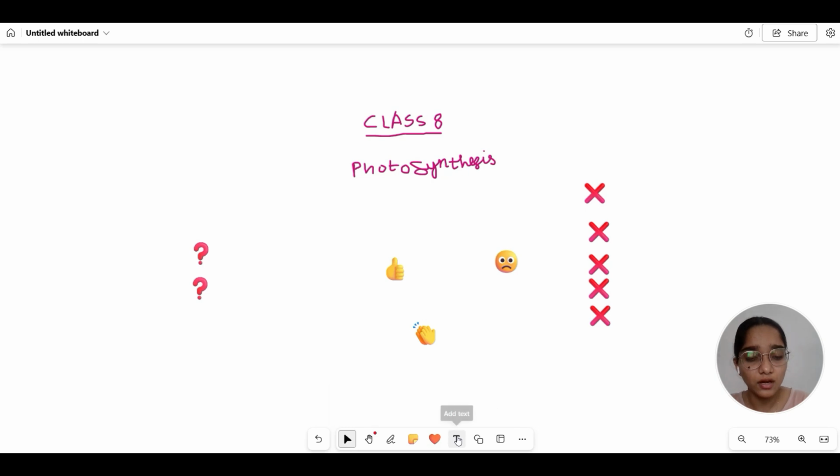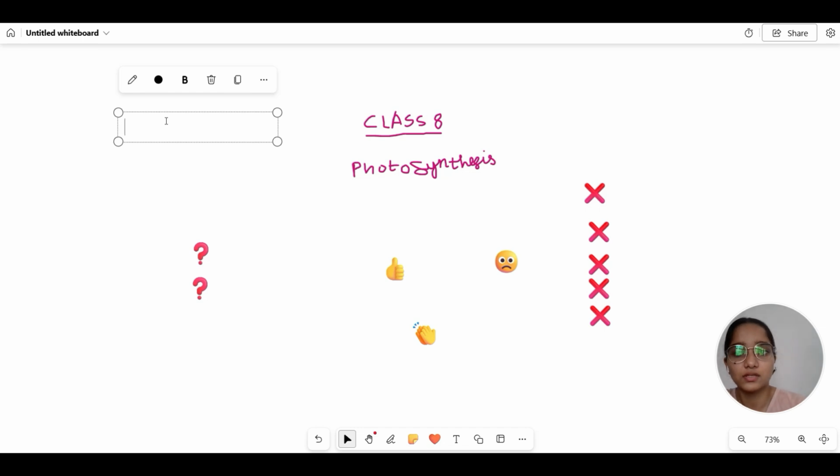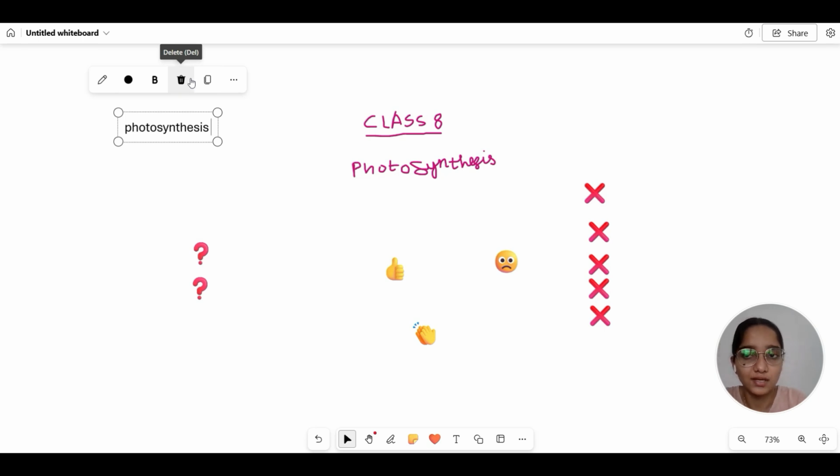So now there are other options to add text also. Like if you want to add some text to it, there's an option to add text as well. Here also, if you want to type something, instead of using your pen, you can just type anything here, like photosynthesis, anything can be written. Likewise, you can change the color of this text. You can also use different fonts for typing your text. Then there is an option to delete it, there is an option to copy it, everything is present here.